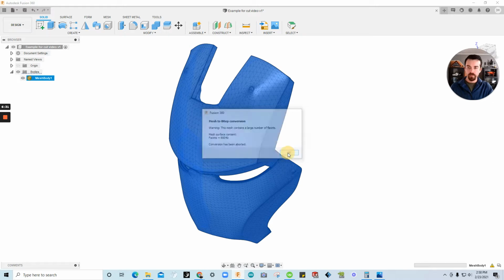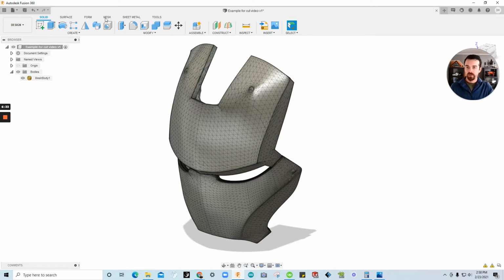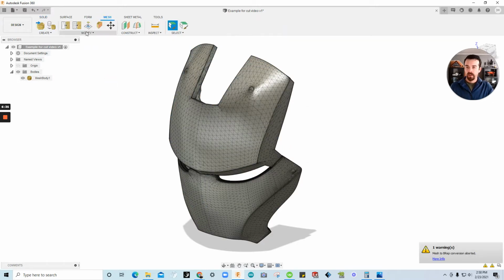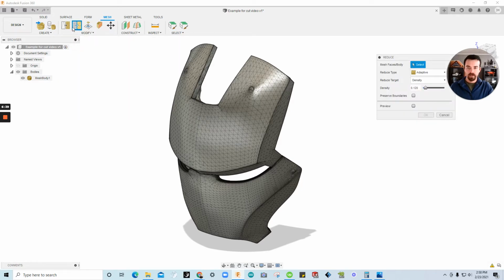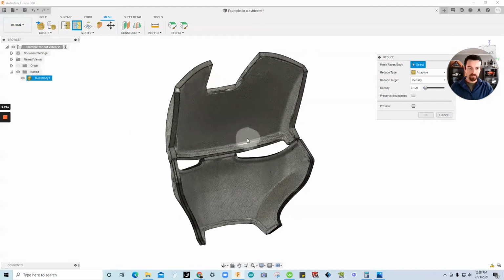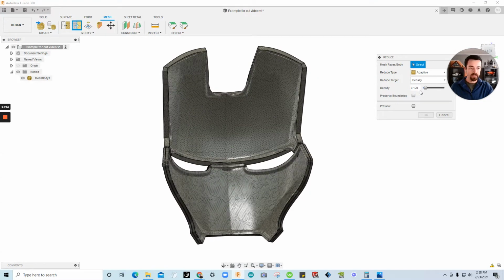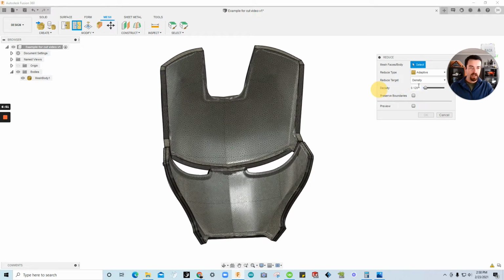So click OK, go to the Mesh tab, click Modify, Reduce. You can also find Reduce right there. But all right, there's the settings I use and the density I use. I think standard it's like in the 0.2, but I use about 0.12 for density. And I use adaptive.